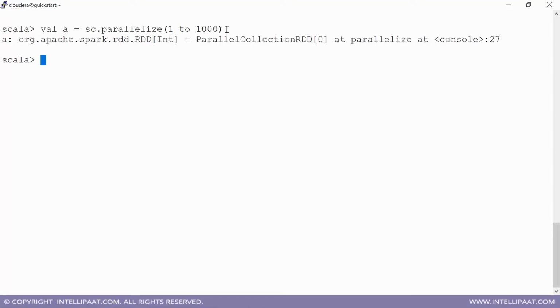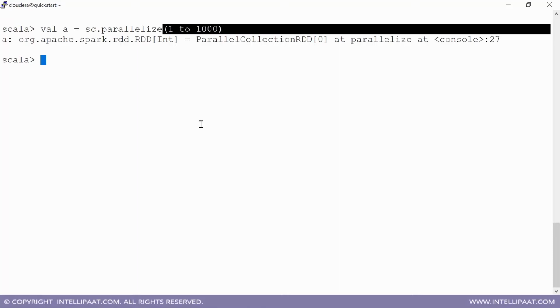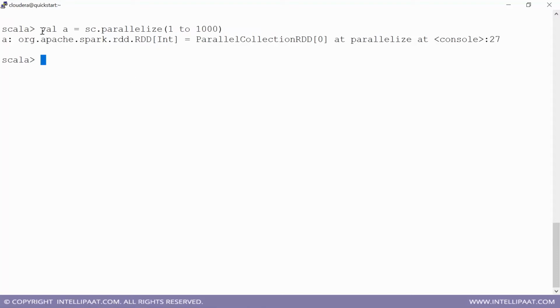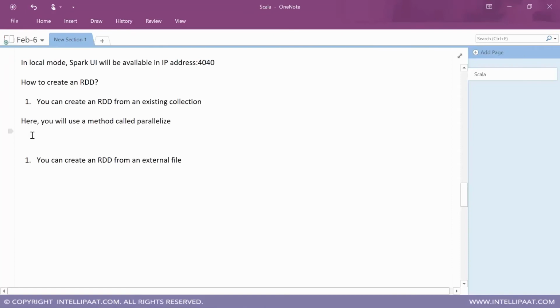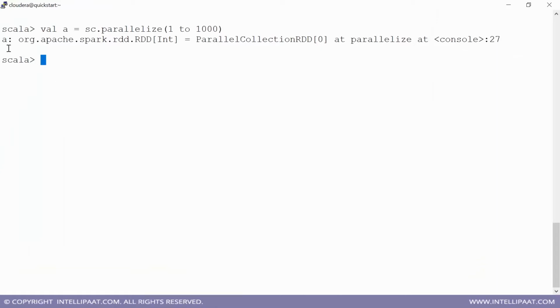And this is my data. My data is nothing but numbers 1 to 1000. I just want to convert numbers 1 to 1000 into an RDD called A, and this is how I do it. So I will type the commands in here so that you will understand it. Okay, and you can clearly see that Spark says A is an RDD of integer type. So there is automatic inference. It says that we have created an RDD and it is of integer type.